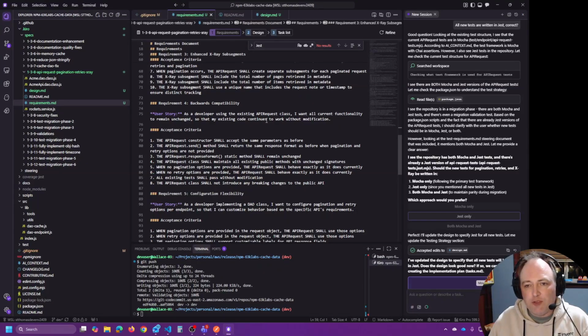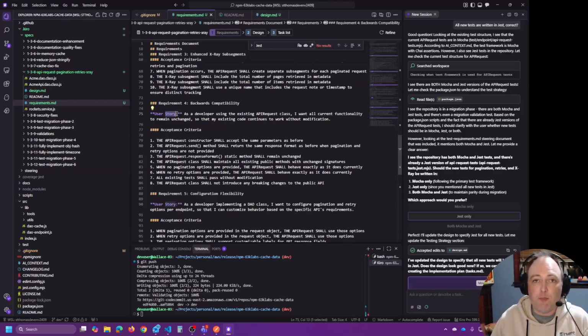As a developer using the existing API request class, I want all current functionality to remain unchanged. This was key. This is in production. If anybody's not using pagination, or even if they currently are but they implement it on their own, this should not change the way that the current functionality works. We don't want any breaking changes.